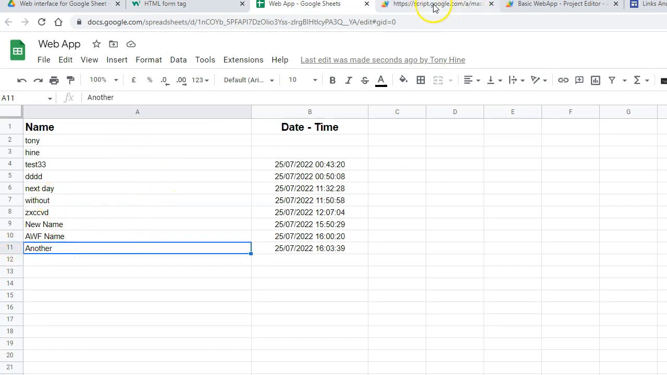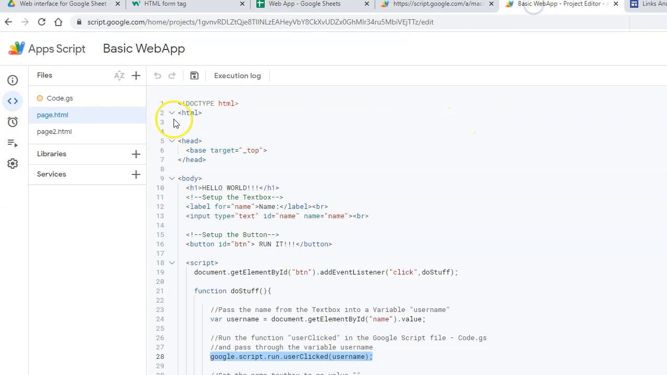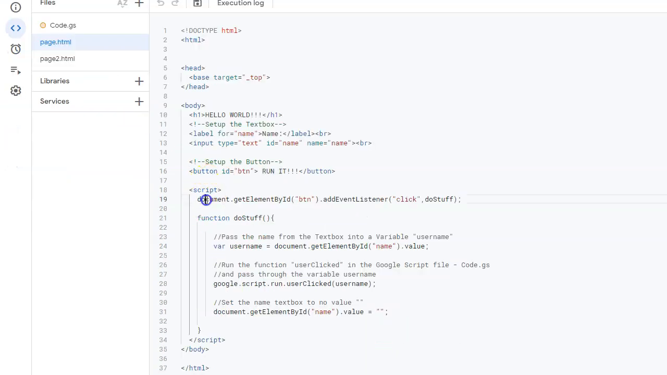So if we look at the code, this is the HTML. There's the heading, hello world, and that's the text box where you put the name, input type text, and its ID is name. And there's the button, the run it button in the HTML code. And then you've got the function do stuff, and here it's listening to the button, and when the click event of the button is pressed, it runs this function do stuff.